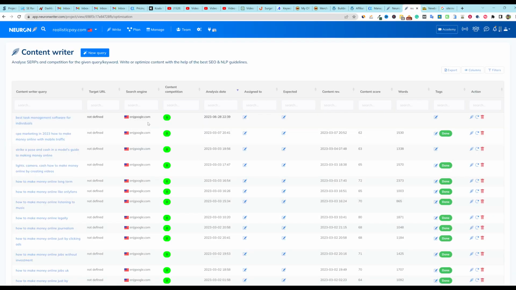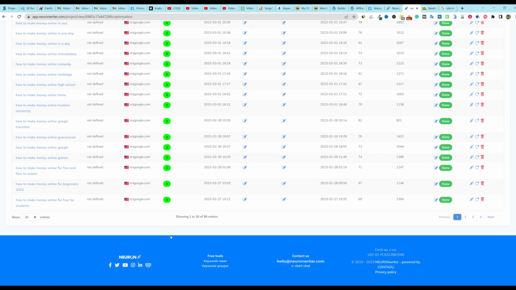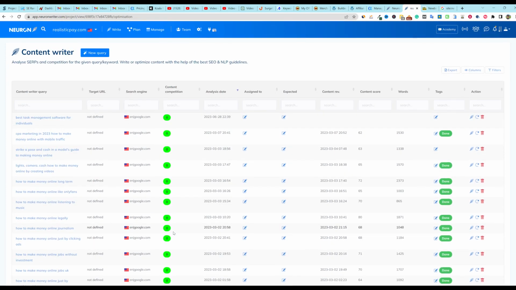One thing, I always take the content competition with a grain of salt in NeuronWriter. It always gives zeros. It never gives more than 10, even more than 5. It just says all keywords are easy, and I don't really agree with that. So I wouldn't really use Neuron for a keyword research tool. By this time, I think I can confidently say that.